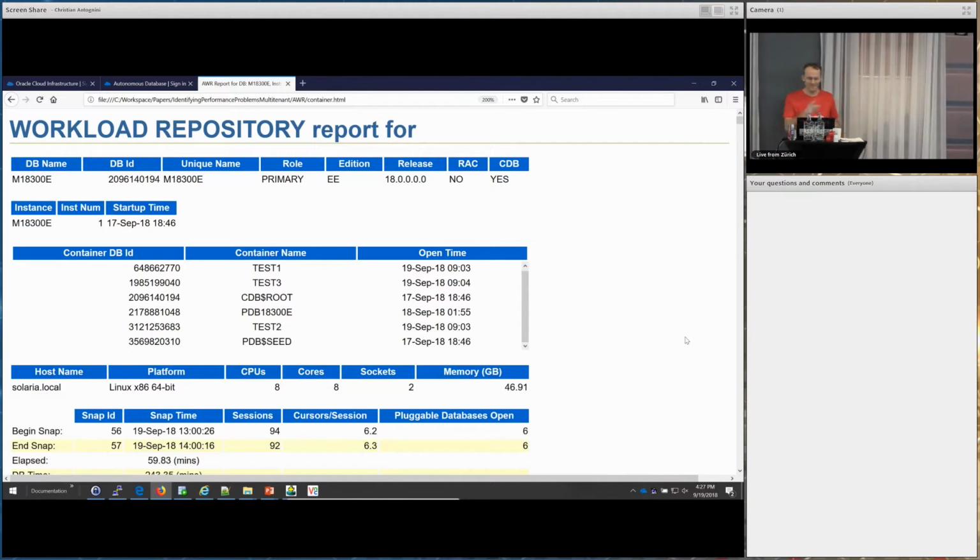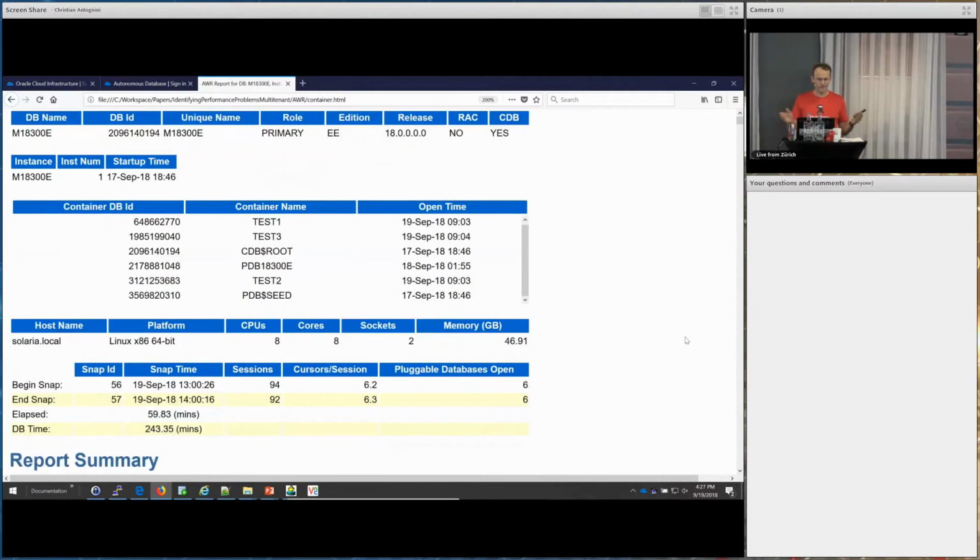Of course, there are differences. But now, on the CDB level, you get information about everything, and some parts, if you scroll the reports, are not new. They are exactly the same.